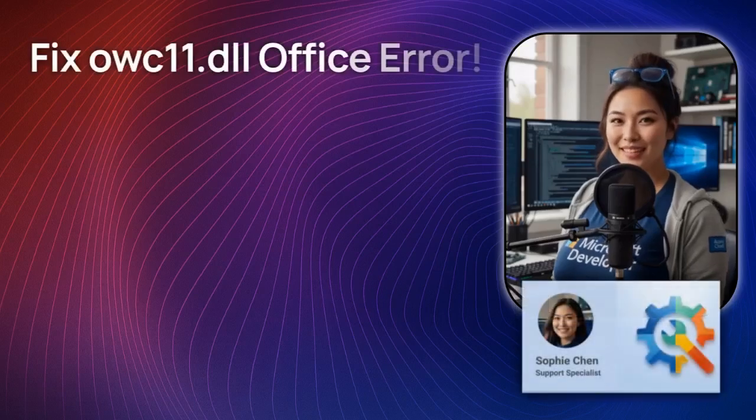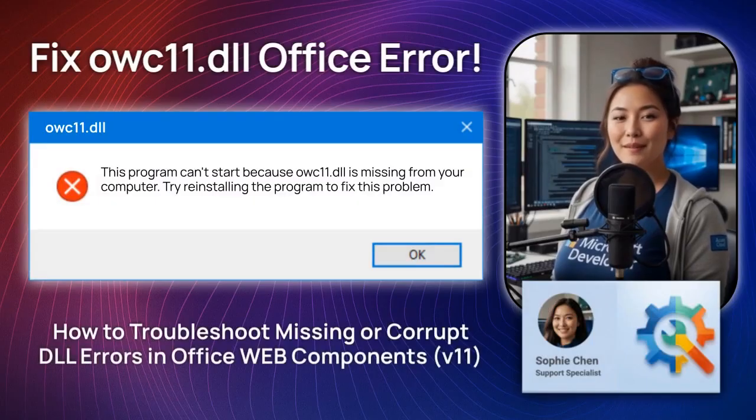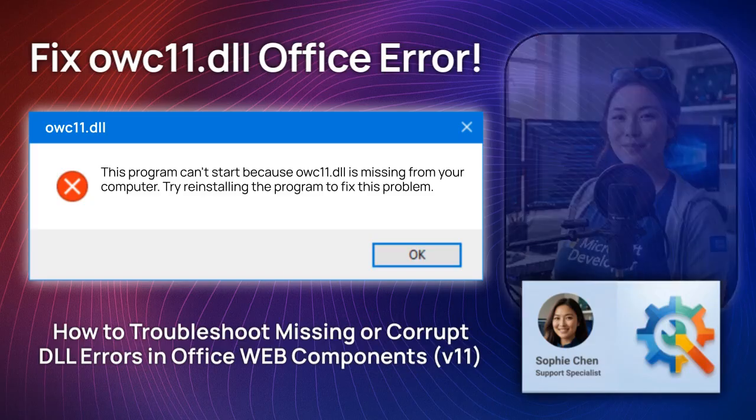System errors causing the owc11 library DLL crashes in Office Web Components, v11. I'm Sophie Chen, a senior Windows support engineer. Let's troubleshoot the gap and automate the repair.